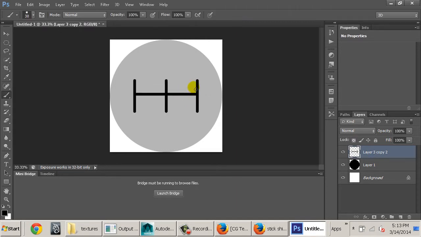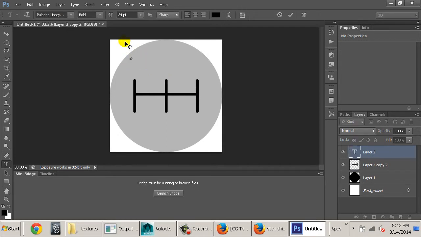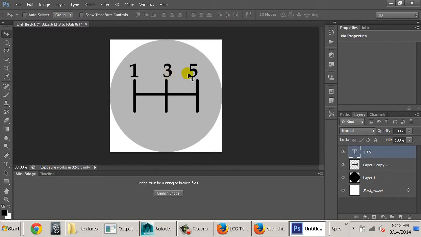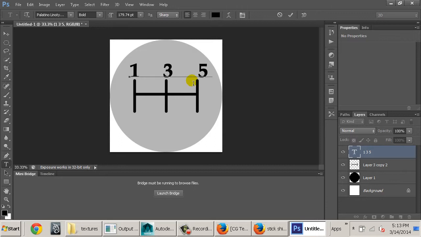There we go. And then I can just put in my type for this. So let's see. R, tab, oops, it was actually 1, tab, 3, tab, 5. Hit Control T, fit it into place. And adjust the spacing here so we can open up our tools. There we go.